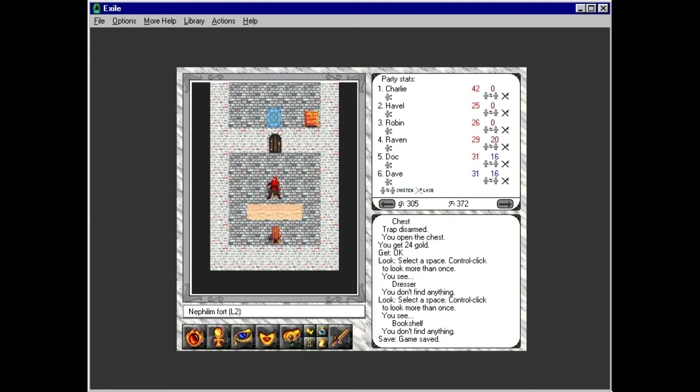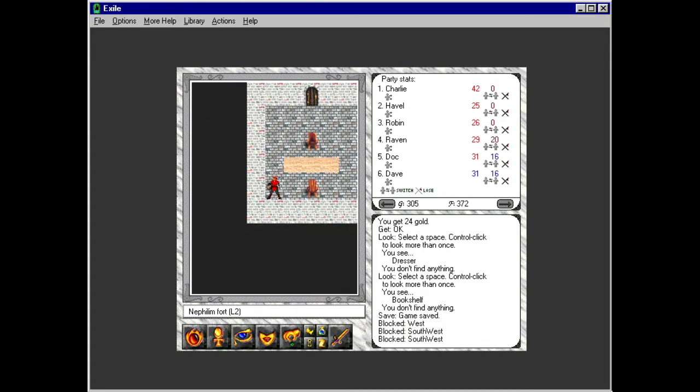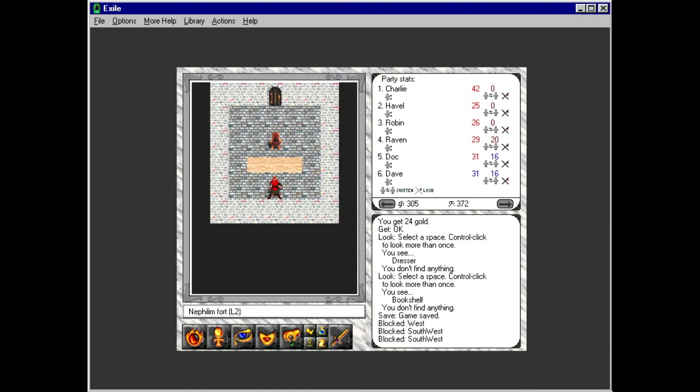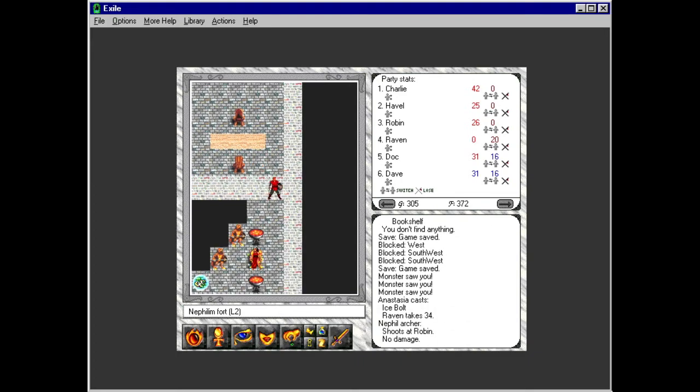Nothing? I don't remember there being nothing. It's just like a meeting room, it's an office. Oh, there we go, there we go. Yeah, you saw that right. Anastasia casts Ice Bolt, immediately decks Raven.